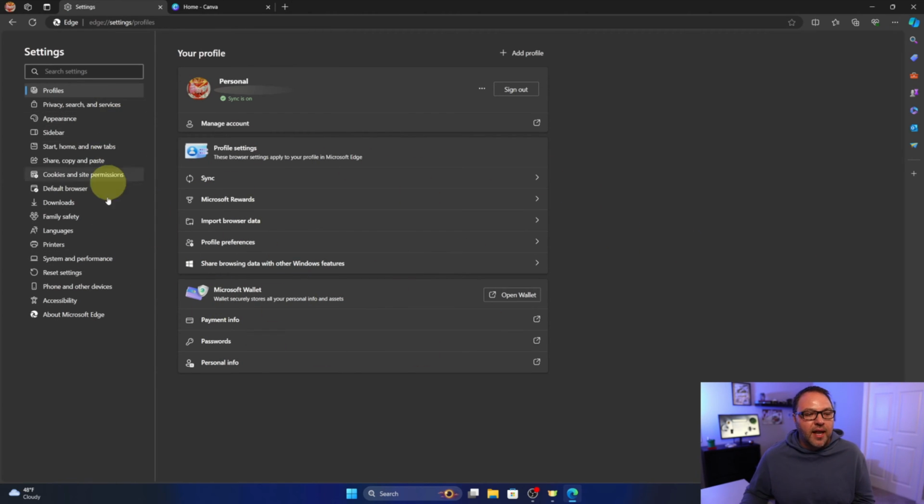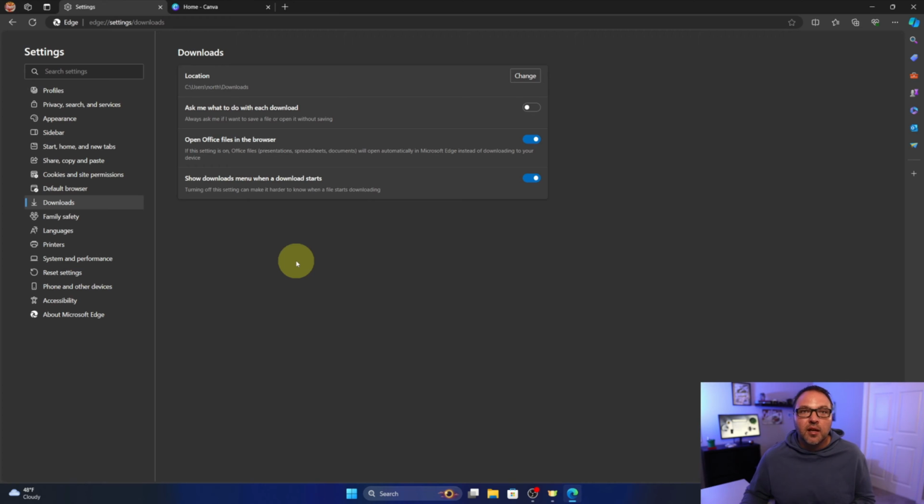Now over here on the left hand side you'll see there's an option that says downloads right there. You can go ahead and select that. This is going to load up our downloads menu. And here you'll see the option that says location. And currently my location is set to downloads and we want to change that to a different folder on our computer. And I'm going to go ahead and select the desktop.